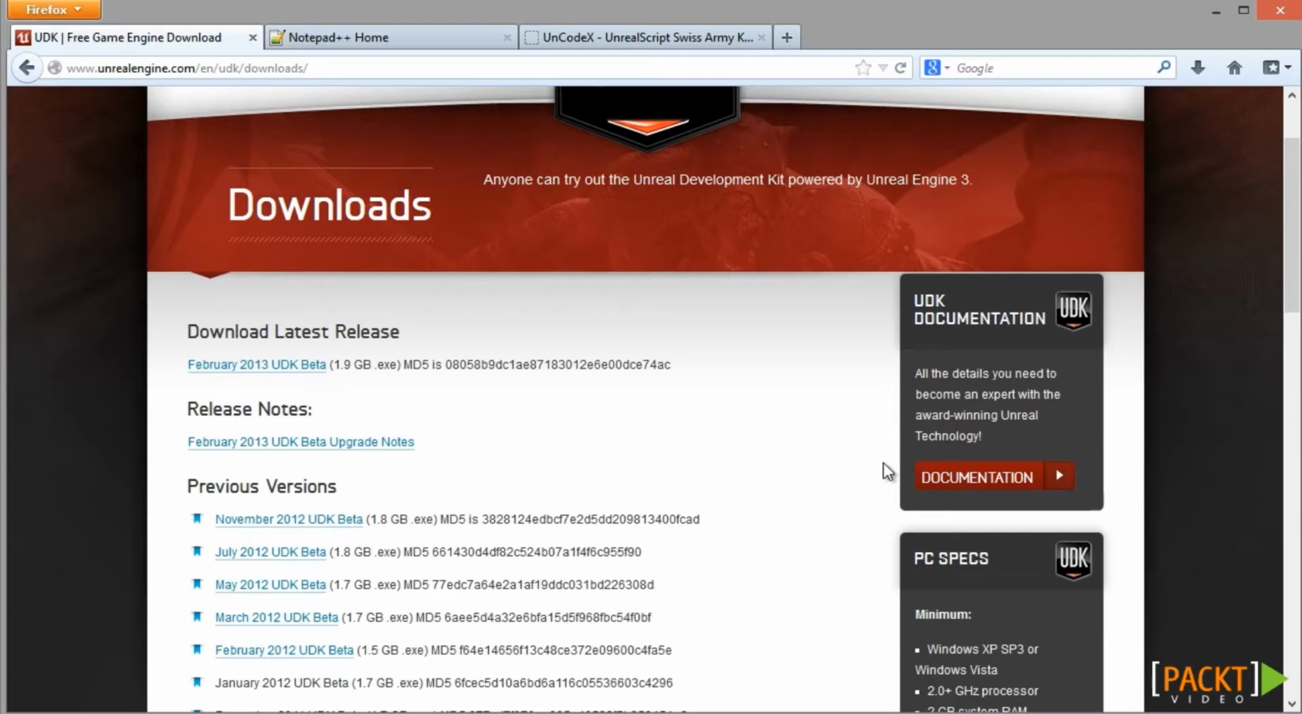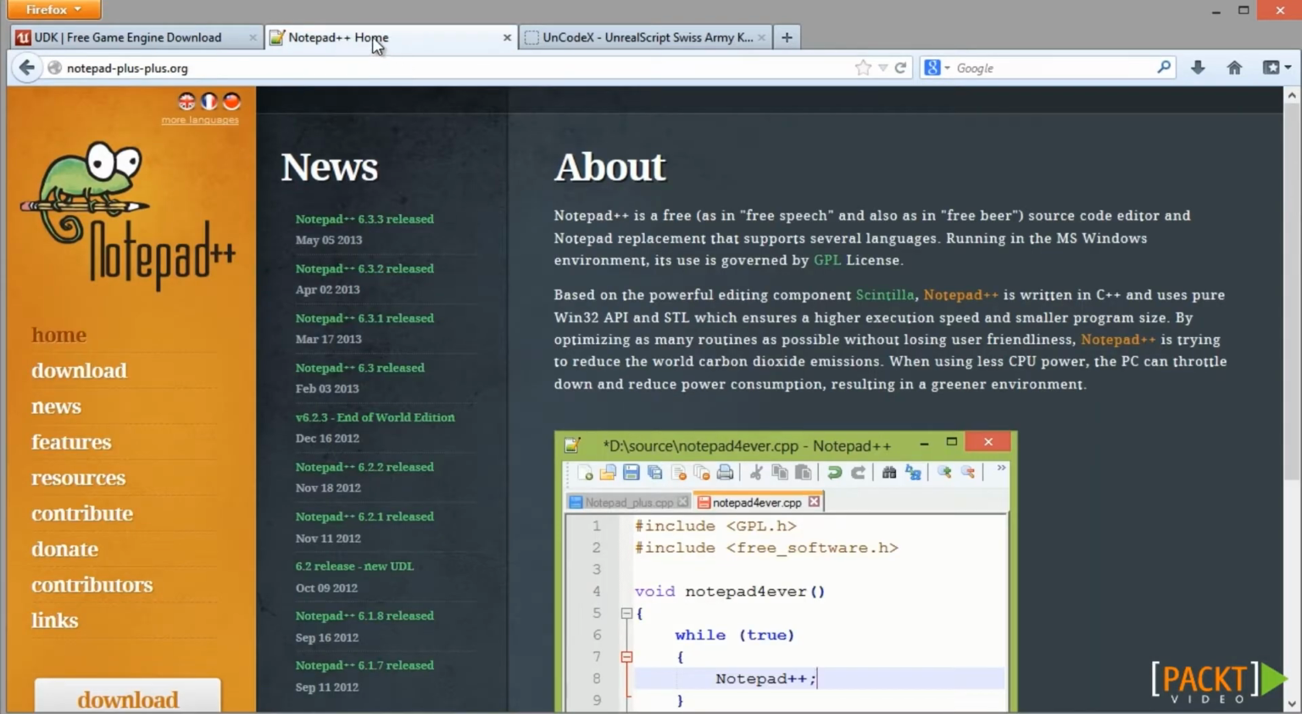Now the UDK does not come with a code editor or any kind of text editor for typing in UnrealScript commands. To do that, we're going to have to use a third-party editor, and the editor I have chosen is Notepad++. If I bring up this second tab in the web browser, you will see we have Notepad++, and it's at notepad++.org. So I suggest going ahead and downloading that editor there, and we can type in all of our UnrealScript commands.